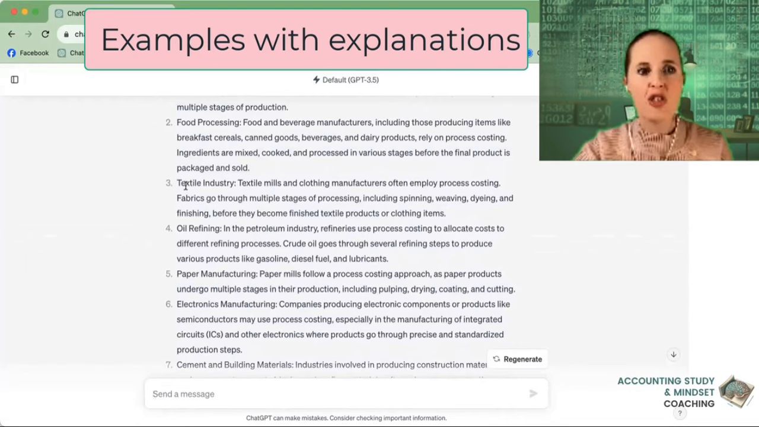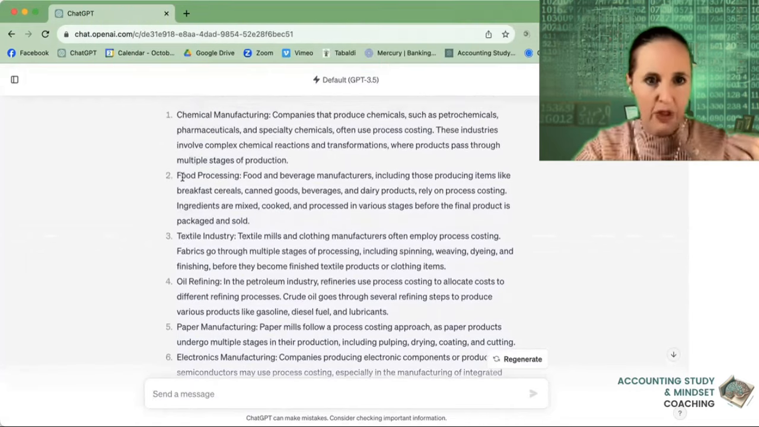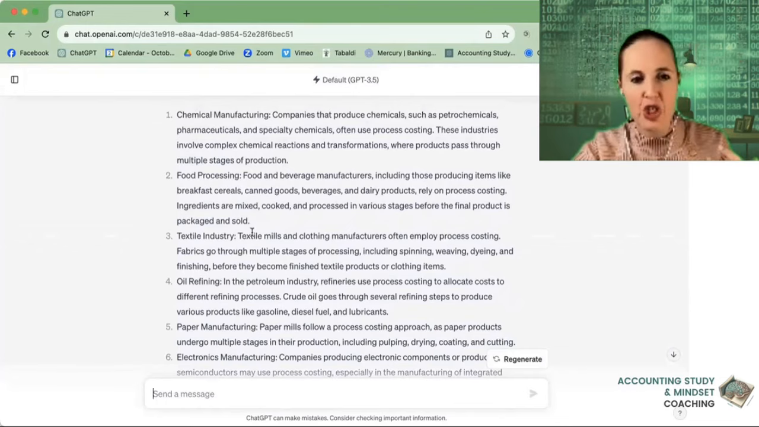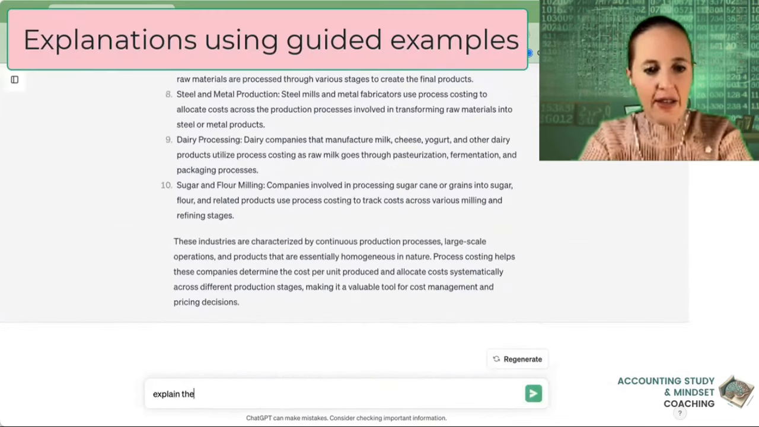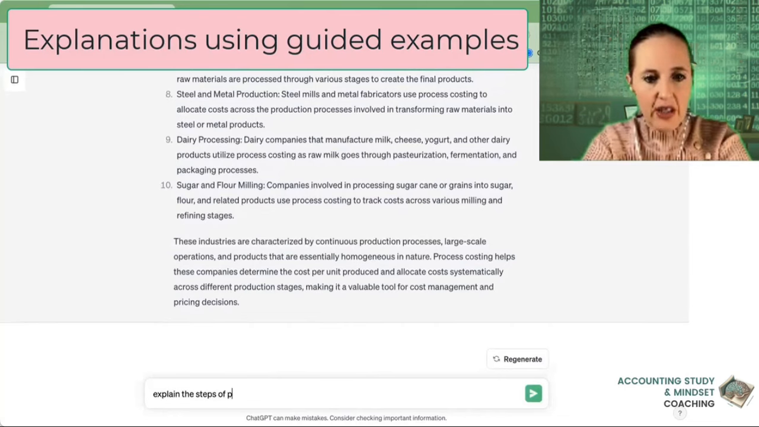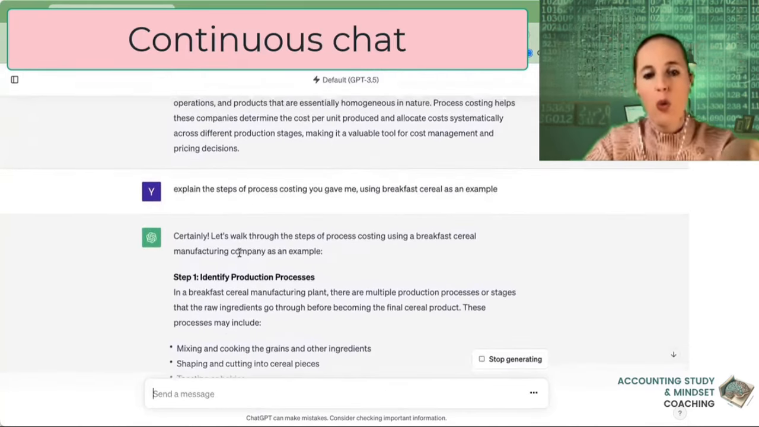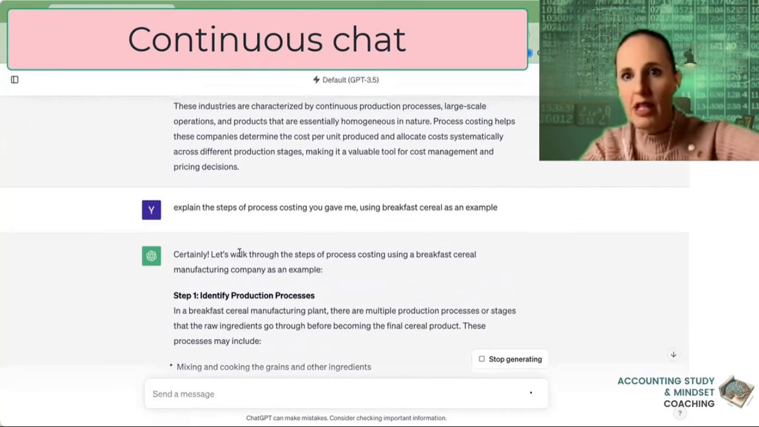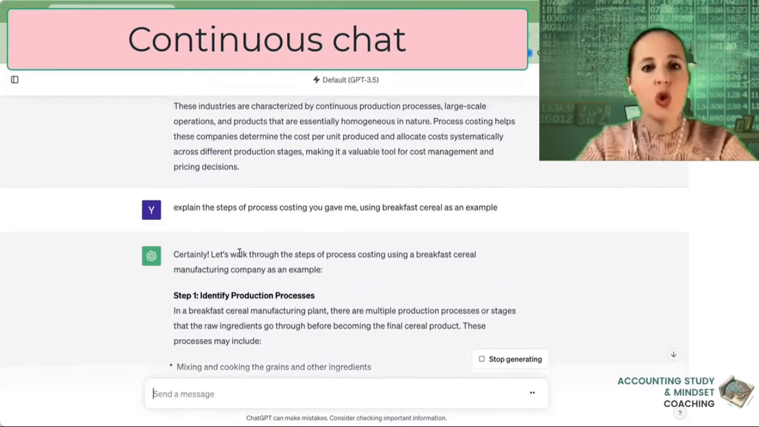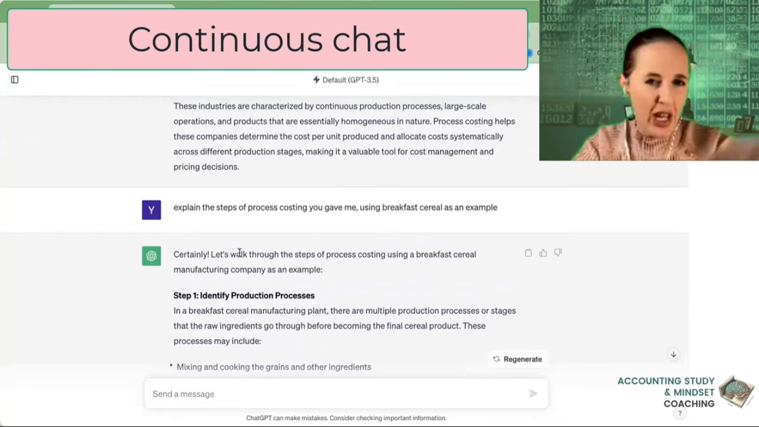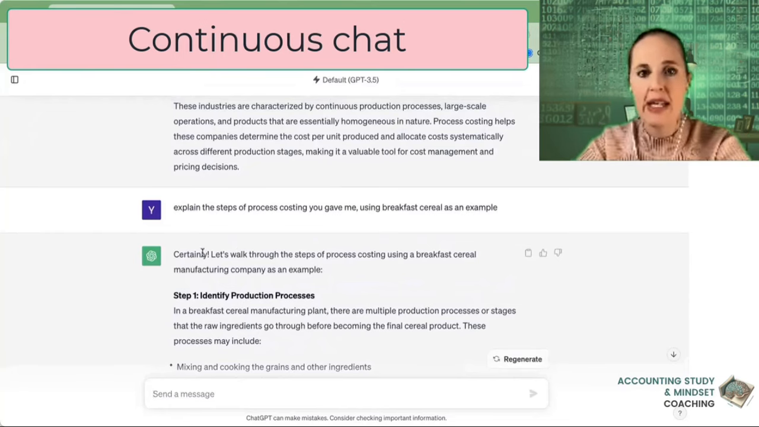When we're learning something, start with something that's familiar to you, that you can visualize. Food processing, producing items like breakfast cereal, canned goods, beverages, etc. So let's say, explain the steps of process costing you gave me using a breakfast cereal company as an example. So this now starts to show you what I'm doing here. I'm saying you gave me information above, now let's continue with that. So that's where the chat function comes in, where you can go back and say, previously you told me XYZ, can we continue? You want to continue that conversation.